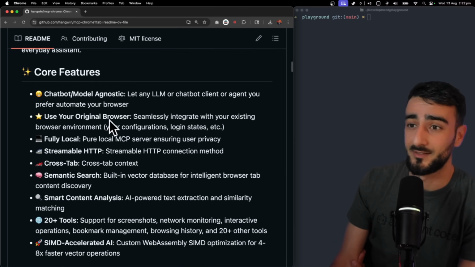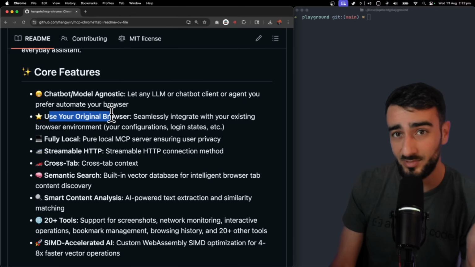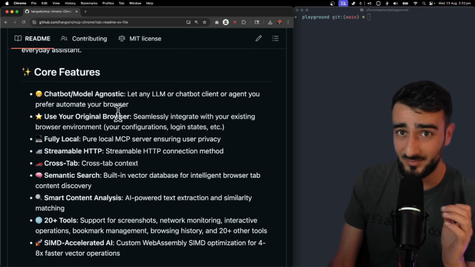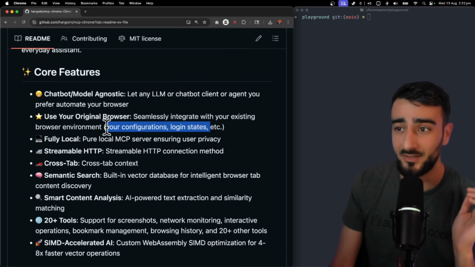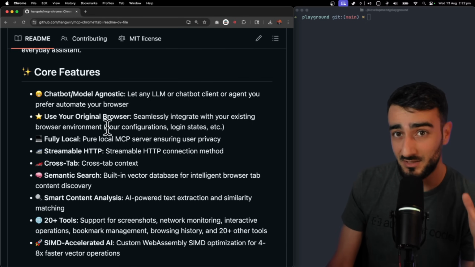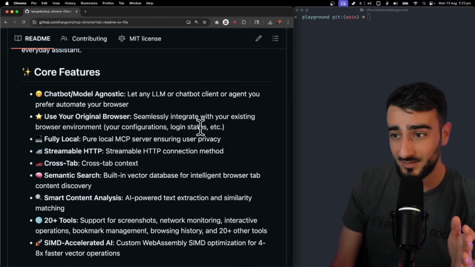For instance, it keeps your original browser. This is the main reason why I use this over Playwright. Playwright spawns a headless browser, which is good in some cases, but when you have login states and other configuration on your own browser and you want the agent to use that, this becomes really handy. So you don't have to keep doing authentication and stuff.